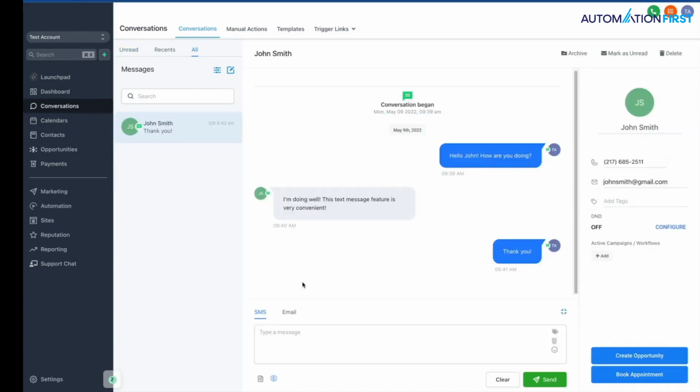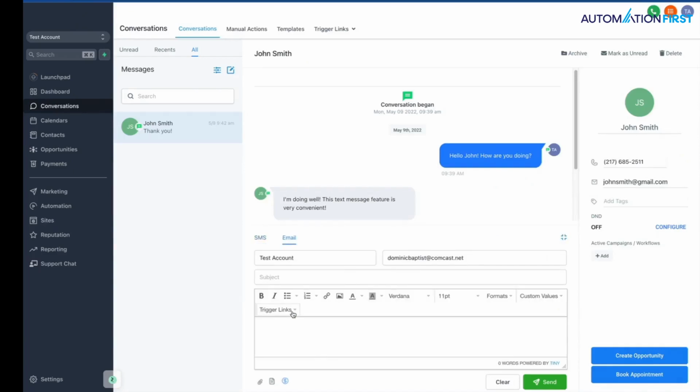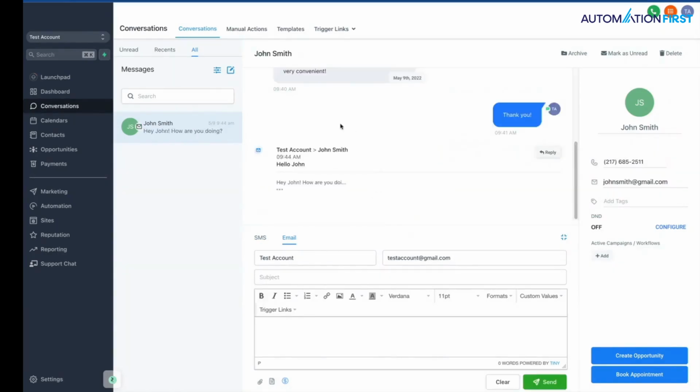I'd also like to point out how easy it is to go from SMS to email. It's one click away. And now we can not only send John Smith a text message, but an email as well. So we type our message in and we press send. And now you can see the difference between an email and a text message.